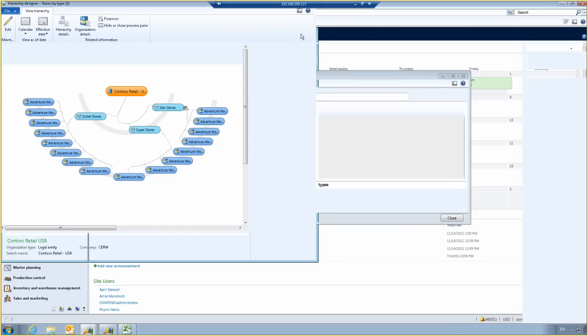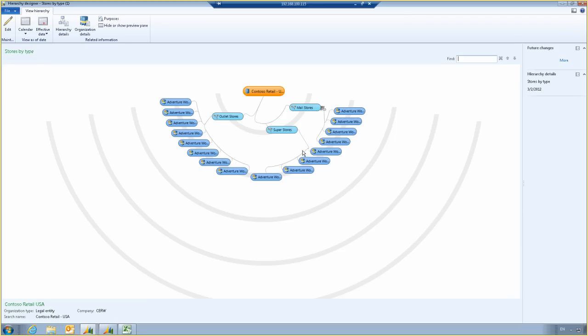Now, for this particular exercise, I've opened up a stores by type hierarchy where we've got our legal entity separated by our business units, which happen to be our outlet stores, our superstores and our mall stores. And then within those business units, we've got a number of stores that are attached to each of those business units. So these become our retail channels. So these are all Adventure Works clothing sporting stores, and they happen to be located all around the US. So the stores then can share data that's used for assortments, for replenishment and reporting. So you can see how effective the hierarchy designer is.